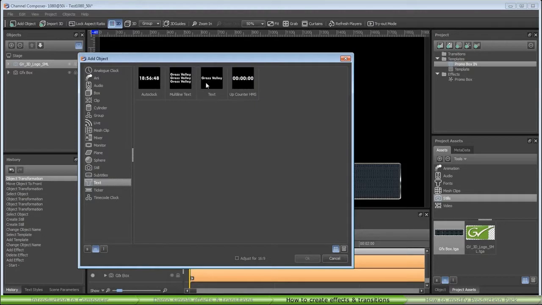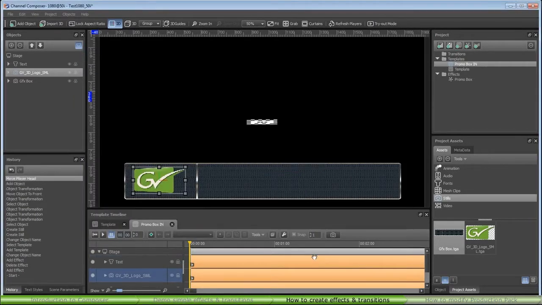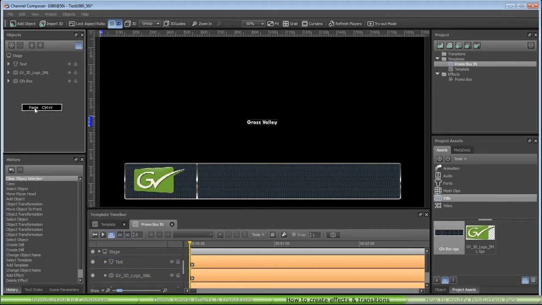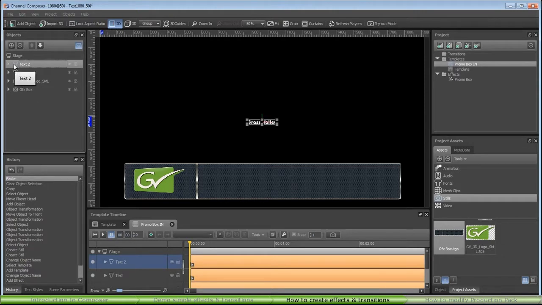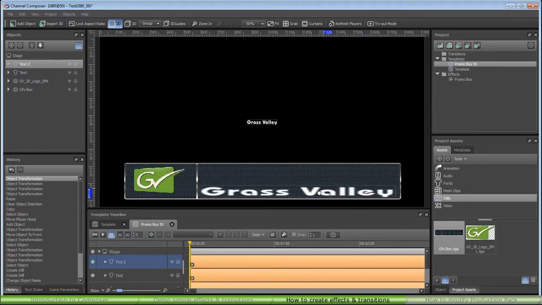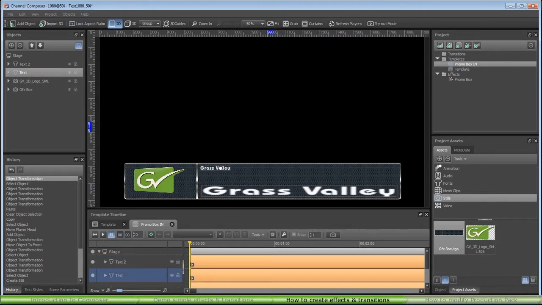Here I will add 2 single-line text boxes. I can copy and paste the first text box in the Objects window if I like. You see, it creates a text object. And I'll resize the text boxes to fit the promo background. Now, as I resize the box, you see the text is resized too.